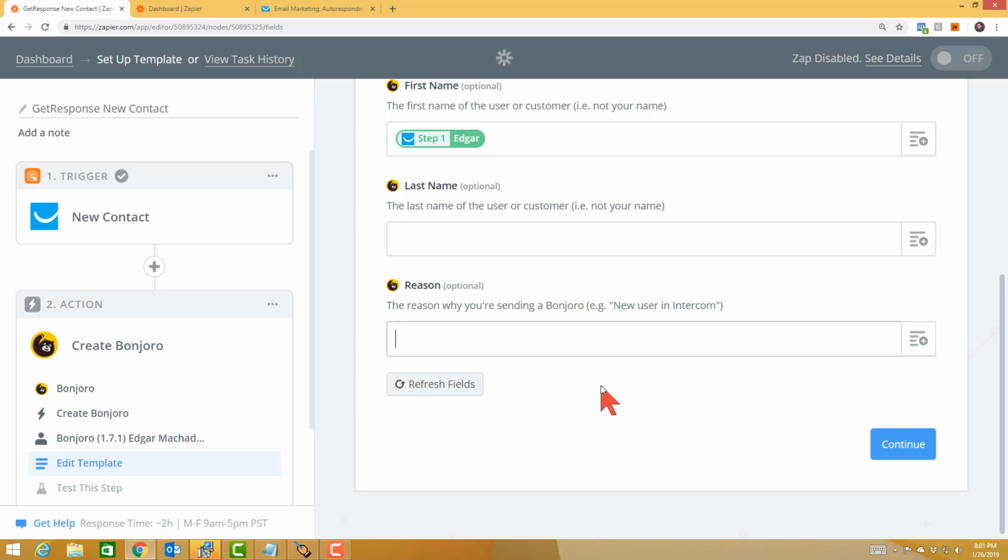So you can go ahead and type in a reason, and this will tell you exactly what email you're creating, what message you're creating. So if you're using Bonjoro for people becoming a new contact, you might have a message you give to them. People register for a webinar, you give them a different message. People that make a purchase, you give them a different message. So if you have people doing different things in your funnel, you might want to create different messages. So that's the purpose of this reason.